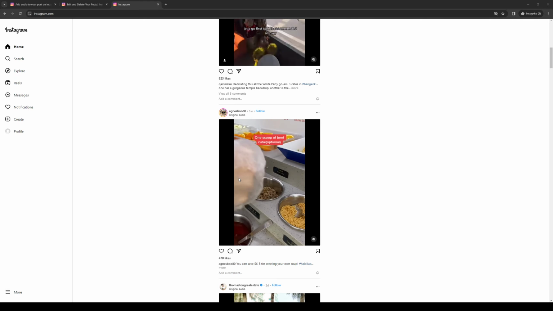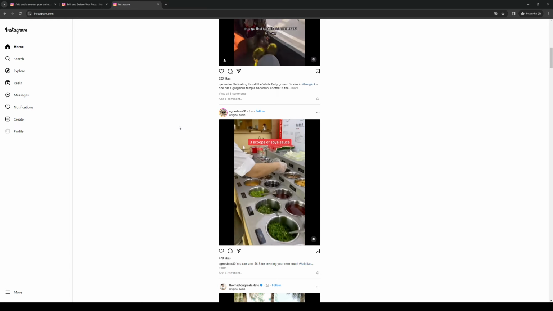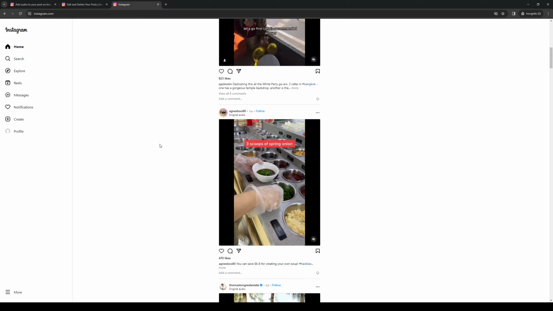So to actually do this is quite a simple process, and I should mention that you can do it on all platforms. So that being the desktop app, or rather, not really the app, but more like the Instagram website on your browser, as well as the Instagram app on both Android and iOS. So to actually do so is quite simple.